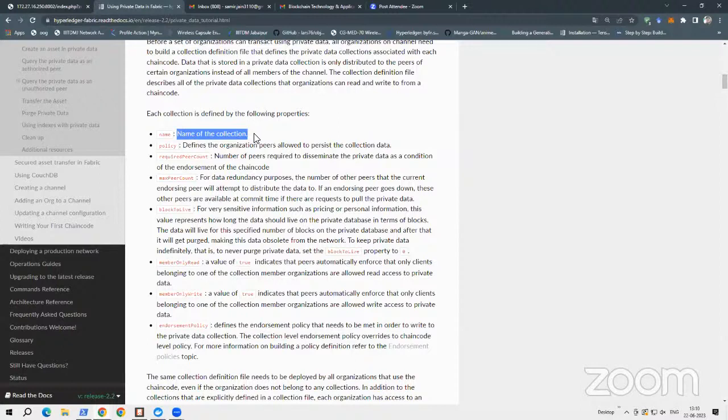So the number of peers required to disseminate, they will be able to spread this data to other peers. Max peer count: because these peers are going to disseminate the private data, other peers will be able to copy that data in their ledger. So it is the number of other peers that the current endorsing peer will attempt to distribute the data to. Suppose I'm giving this value as 10, so this 10 is the max peer count.